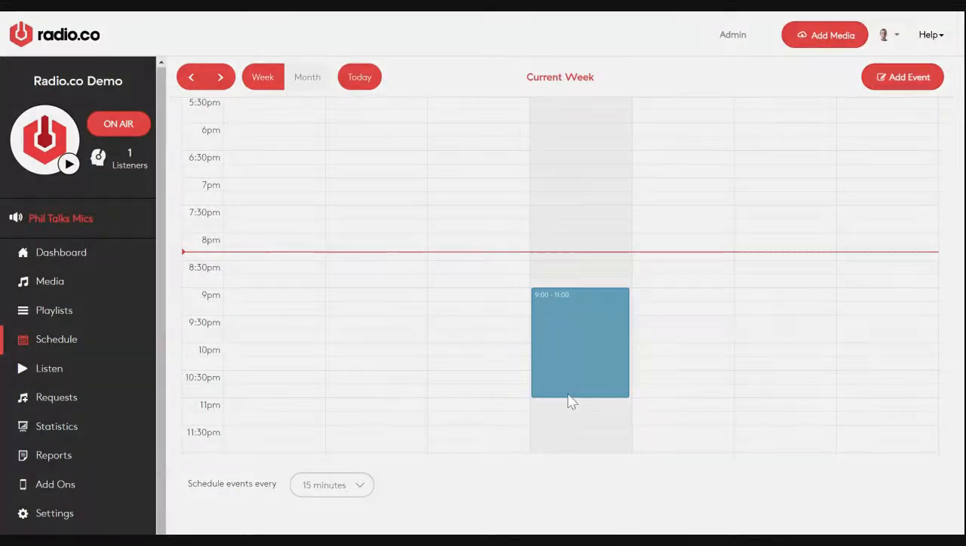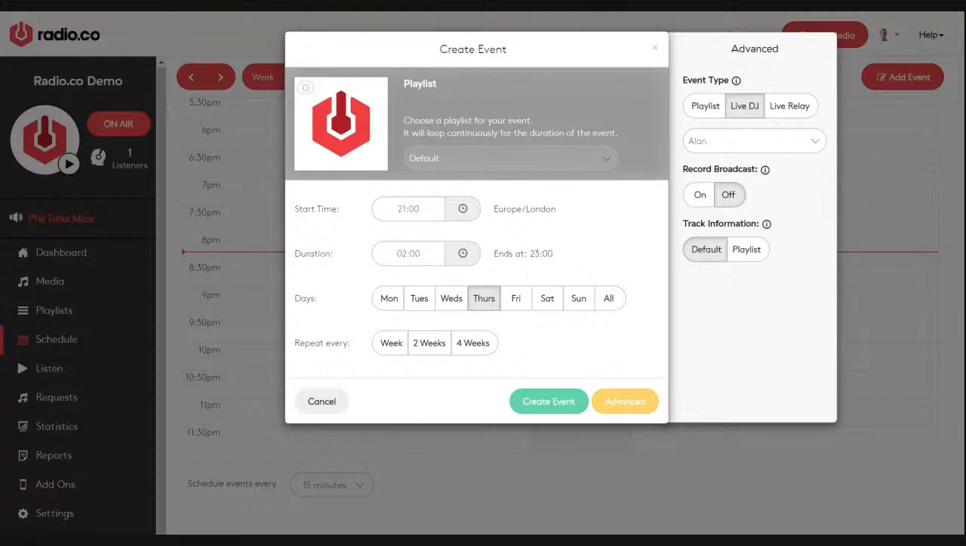Let go. When you let go of the mouse, you just need to confirm the information regarding this show. You can see it starts at 9, it runs for 2 hours, and it finishes at 11. Currently, I've only got it scheduled for Thursday, but if I would like this to be a show that repeats on several nights, I just need to select any night that I want. So Saturday, Tuesday, Wednesday, or you can do it every day if you like. So we'll go every day. You can also repeat this on a weekly basis, or a fortnightly basis, or once every month, but we'll do it every week.